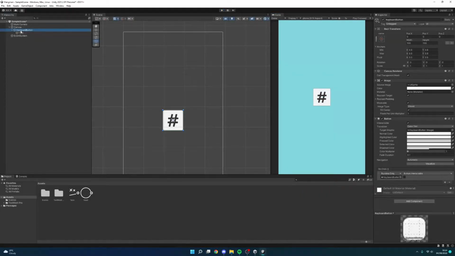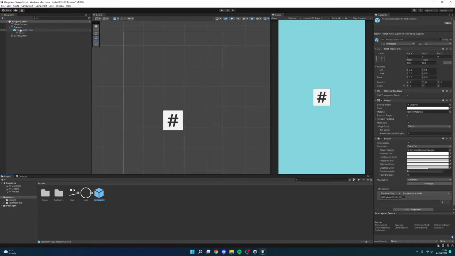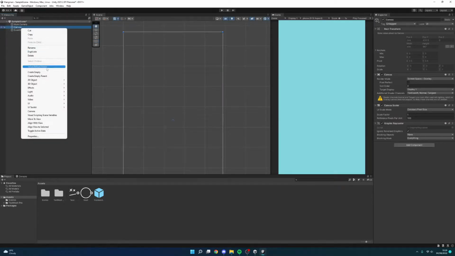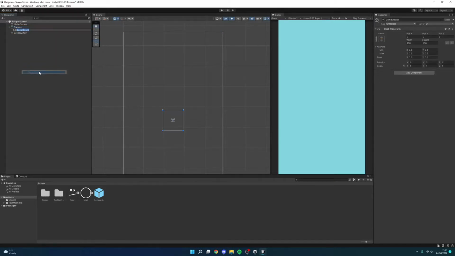So once you've done this, drag your keyboard button into your assets folder, and then we can simply remove this from our game. So next I'm going to go to the hierarchy, I'm going to go to canvas, I'm going to go to create empty, and I'm going to call this letter container. I'm then going to go to the inspector, and I'm going to check that its width and height are 100 and its position is centered, so 0, 0, 0.